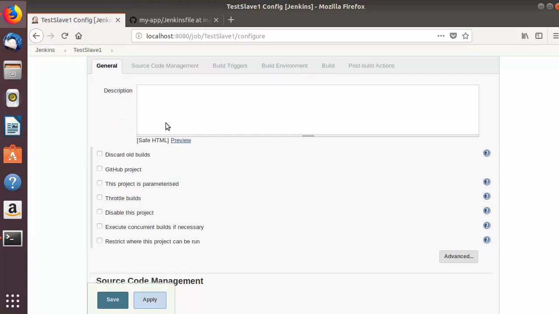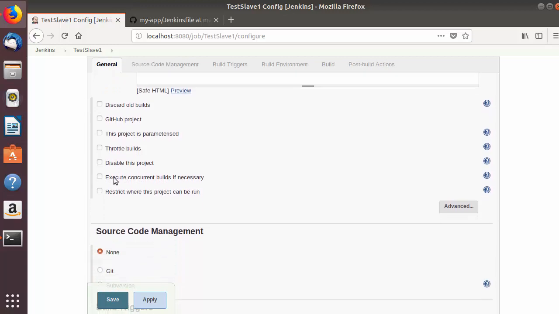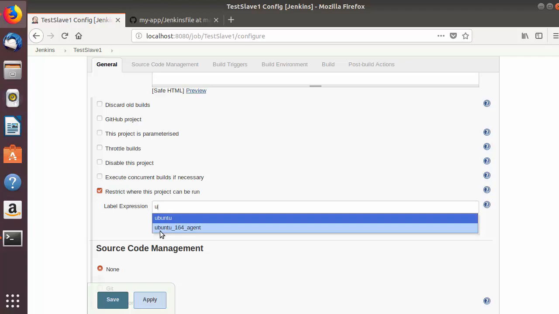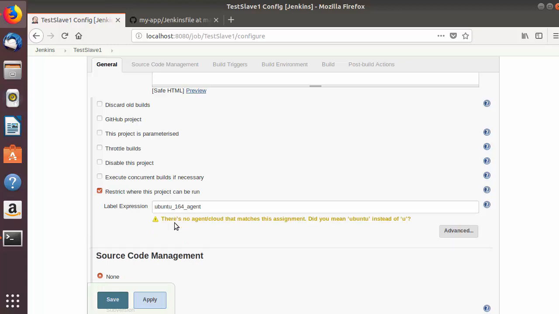For now, I'm going to just leave everything as default. I'm not going to give any description here, but when you scroll down, you just need to choose this option which says restrict where this project can be run. So this is important. You just need to choose this option in order to select the name of your slave agent. In my case, the slave agent name is Ubuntu 164 agent, and I can also see the label name. So you can either give the label name of your slave agent, or you can give the actual name of your slave agent. I'm going to choose the second option here, which is the slave agent name.